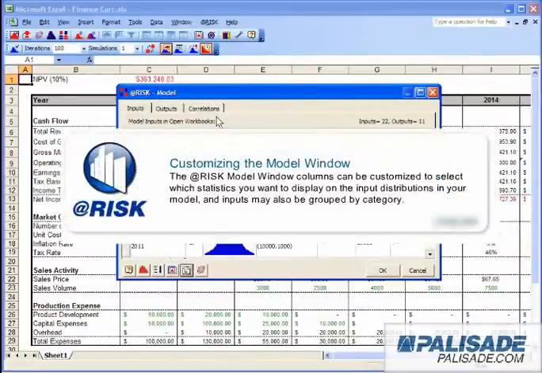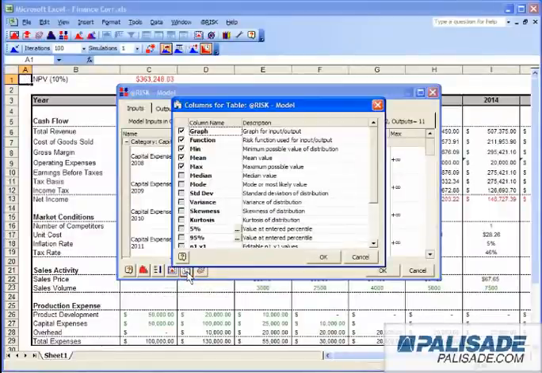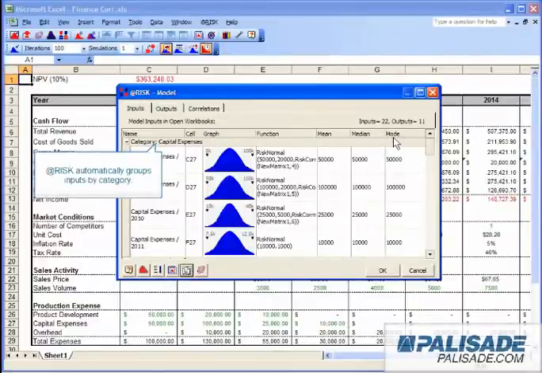The At-Risk model window columns can be customized to select which statistics you want to display on the input distributions in your model, and inputs may also be grouped by category. Click here to select statistics to display. At-Risk automatically groups inputs by category.